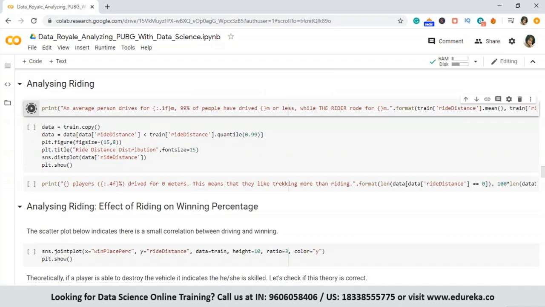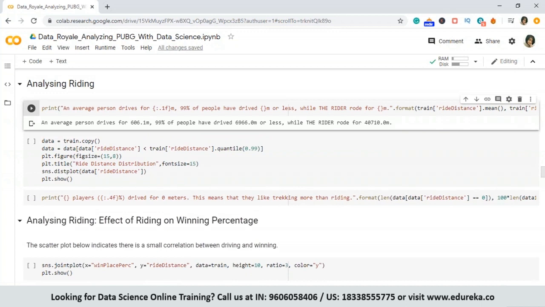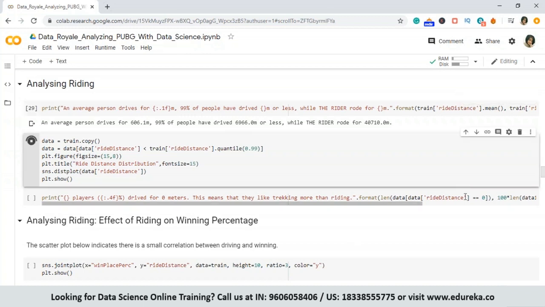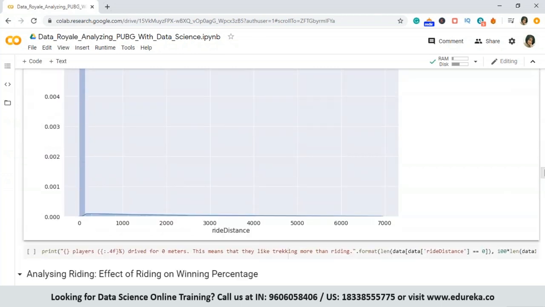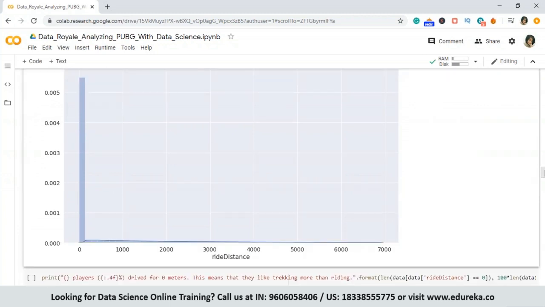Again, we are going to start out by printing the distance for which an average person drives, which from this we can see is around 600 meters, more or less. Now, 99% of people have driven around 7,000 meters, which is 7 kilometers, or less. But there are also people who have taken a ride for over 40 kilometers in the game. As we did before, we're going to find out the ride distance distribution as we had done many times before. I'm not going to repeat it.